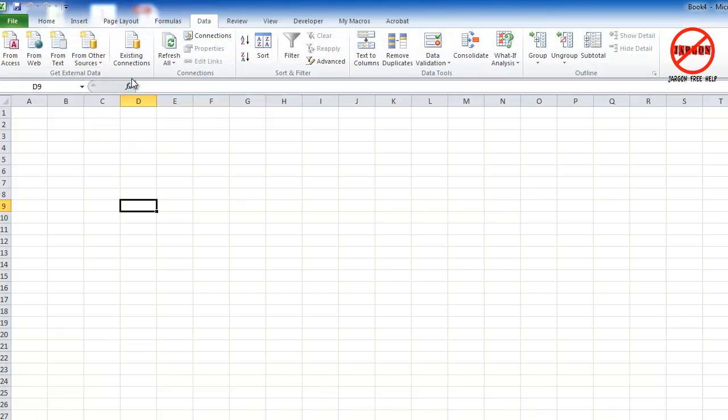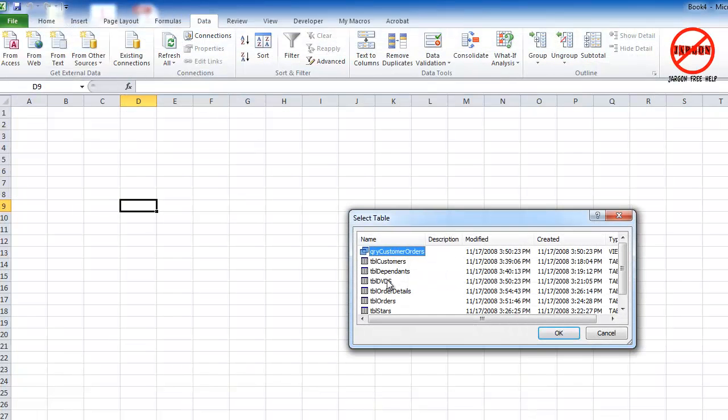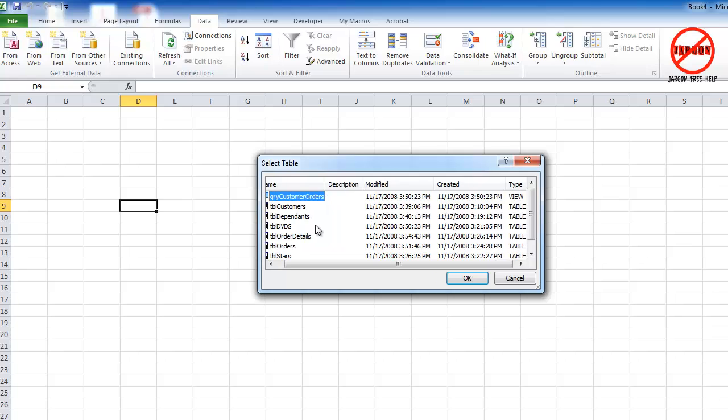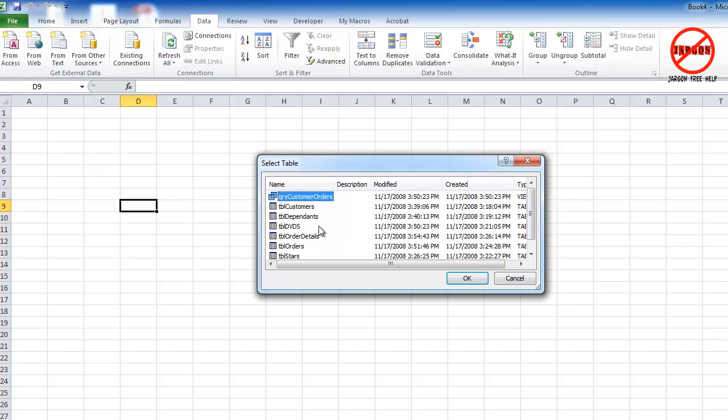So this one here has got some DVDs in it, and here you'll see all the tables and queries that you can actually pull information in from. So if you've got a query, it might already be filtering the data that you want, which could be really useful, but it could take a bit of time. In fact, if you've got a lot of data, it could take a bit of time. So here is one. This is a list of DVDs in a pretend DVD store that I set up, and I'm just going to click on OK.